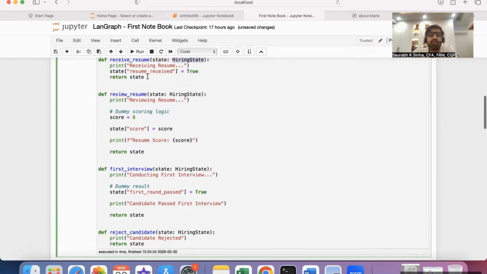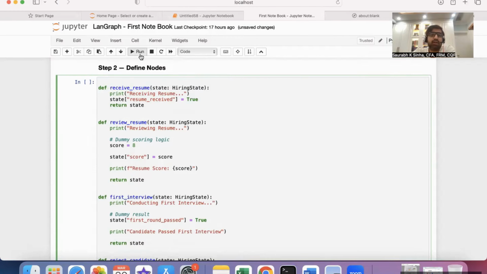And what I'm returning? State. I'm returning state. This is a very critical step when you define your nodes. If you do not pass the state as a parameter and you are not returning state in the node function, then the state will never get updated for that node. So it is a critical point.